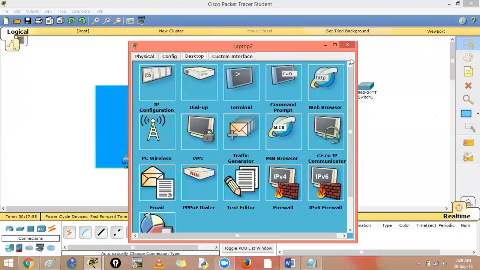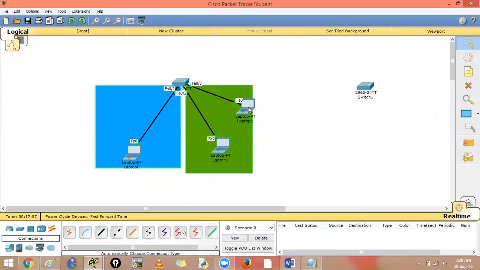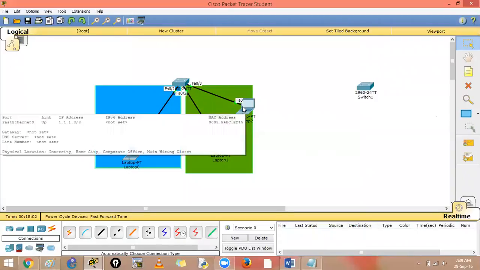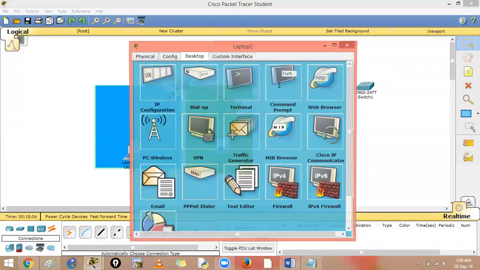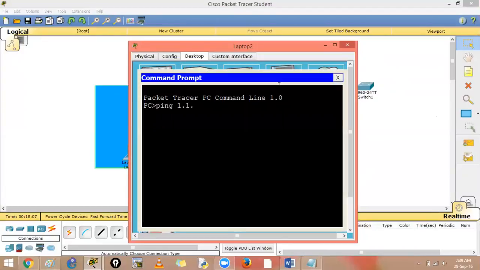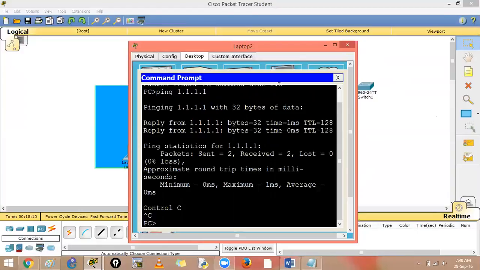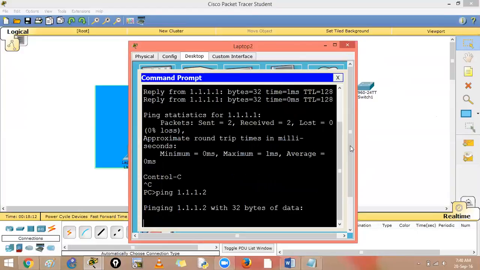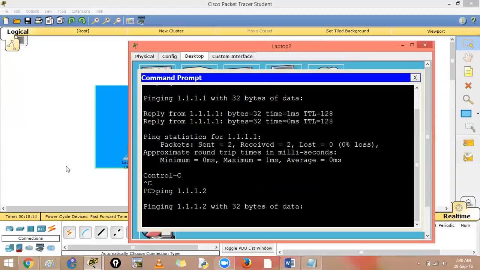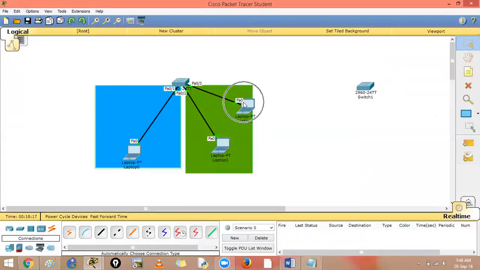Which device should this guy communicate with? He must be able to communicate with this guy only. Why? Because he by default belongs to VLAN 1. You can say that is the native VLAN. Ping 1.1.1.1. He is communicating with 1.1.1.1, but not with 1.1.1.2. Why? Because the switch knows a broadcast coming inside into VLAN 1 will be sent out only on the ports belonging to VLAN 1. The broadcast will not be propagated on the ports belonging to VLAN 2.